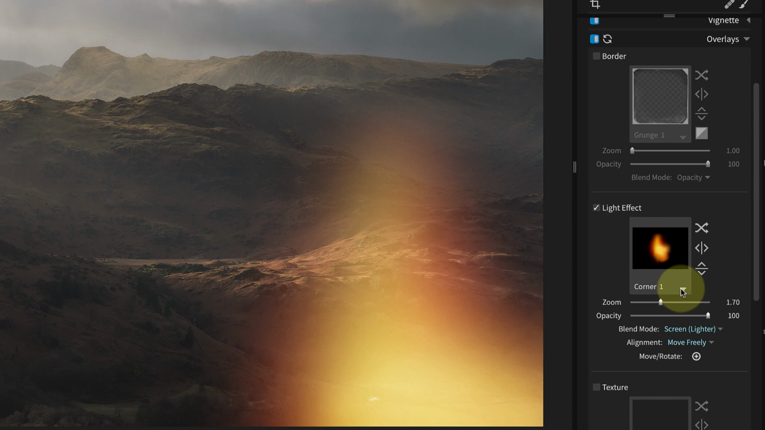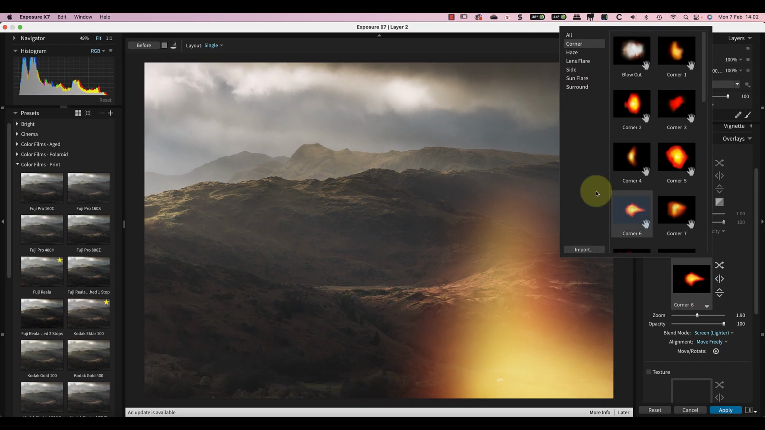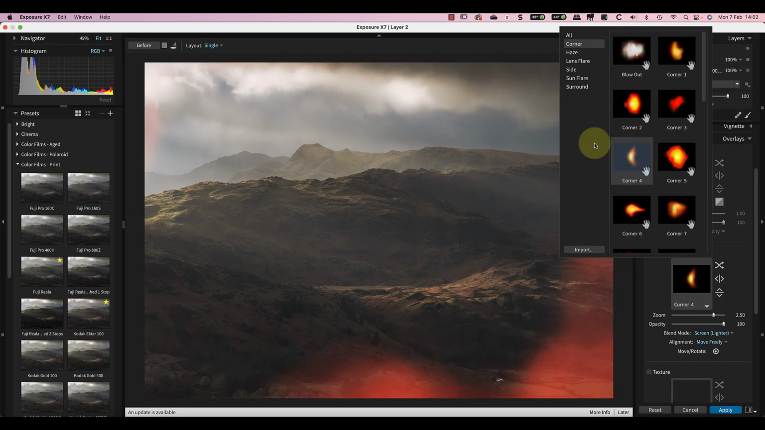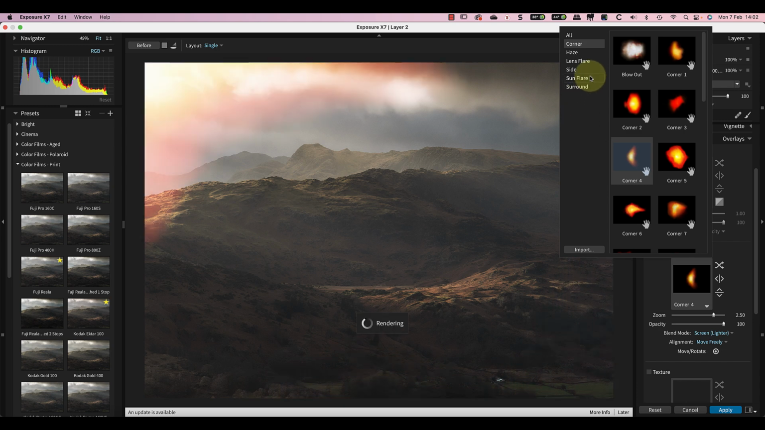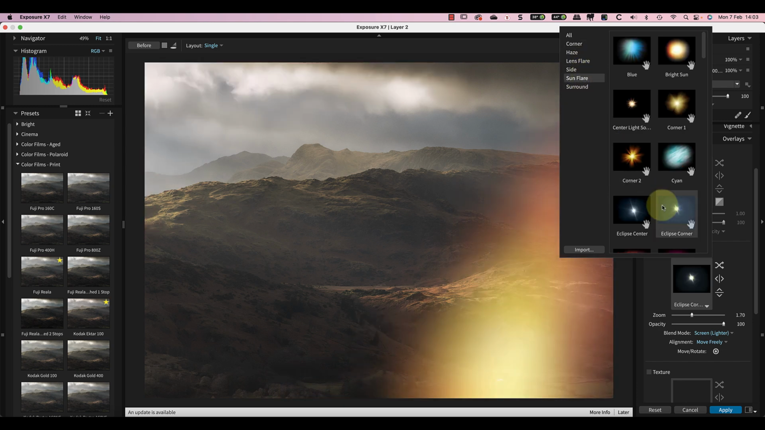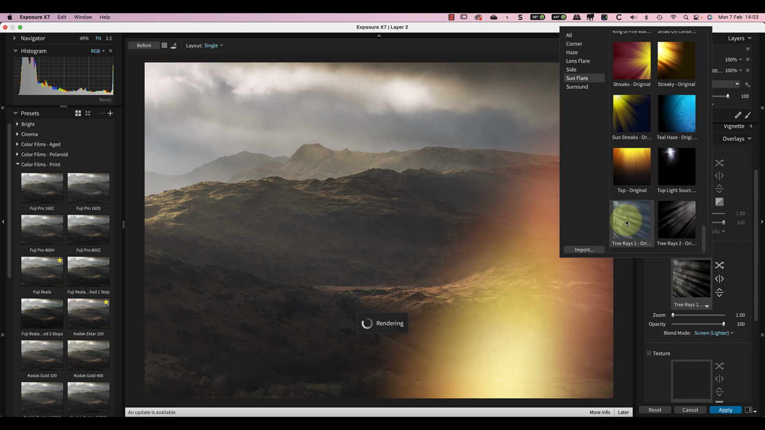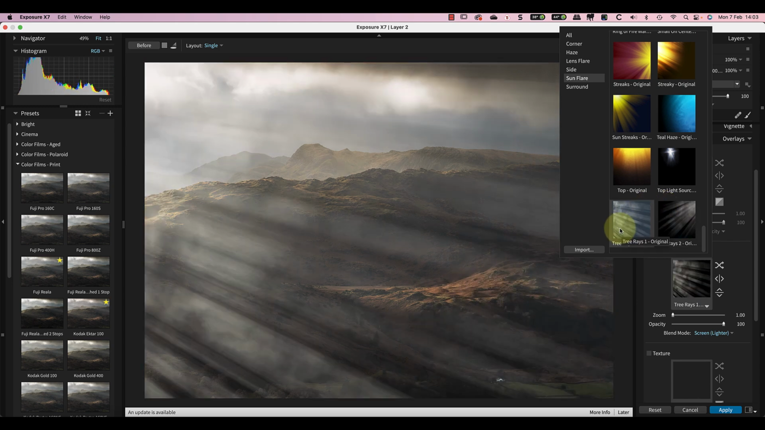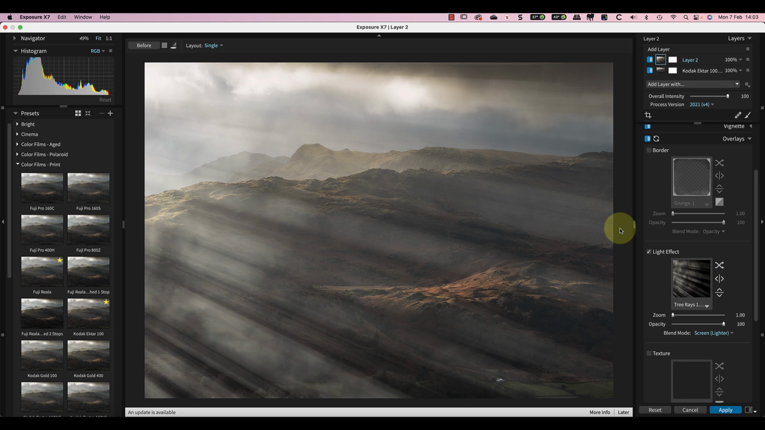Now I'll click on these, and I can scroll through different light effects in different categories. And the ones I want are the sun flare. And if I come down to the bottom of that, I've got a tree rays coming from the left, and I'll just apply those to the image. Now those look great, but they're a little bit too strong, and they're covering the entire frame. I don't really want them in these dark areas here.